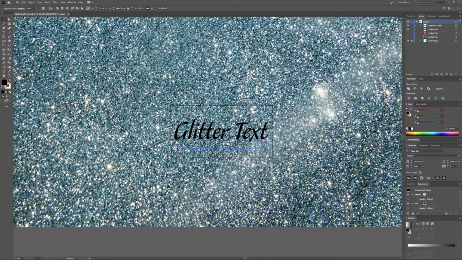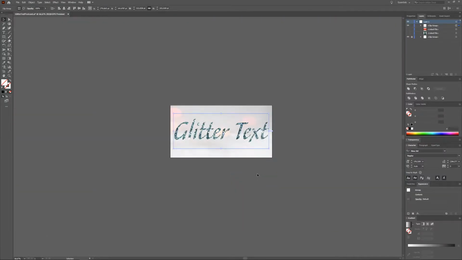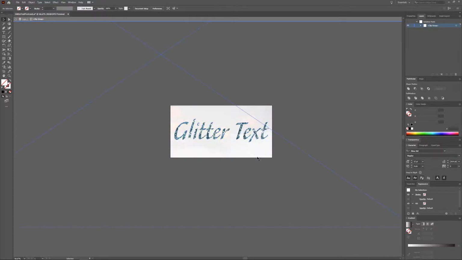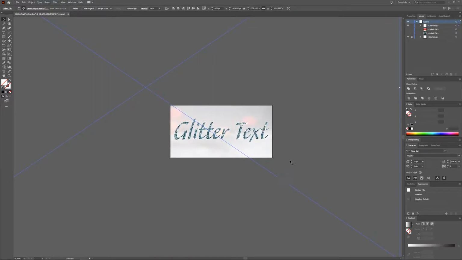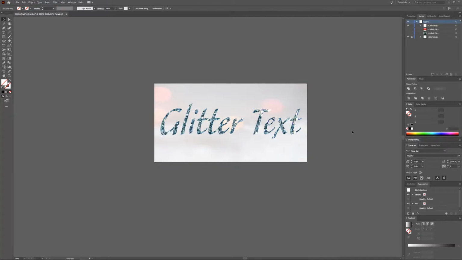Now keep your text selected and shift click your image, and then right click and choose make clipping mask. And there you have a glitter text. If you don't like the placement of your image, when you double click you can move the image around and then make some adjustments, and then press escape to exit the isolation mode. But yeah, it's as simple as that. Now we have a glitter text.